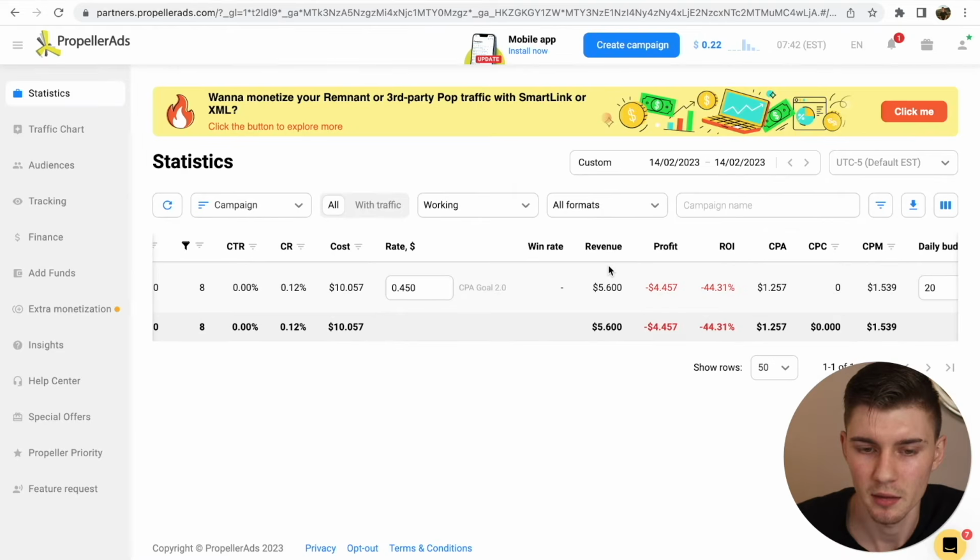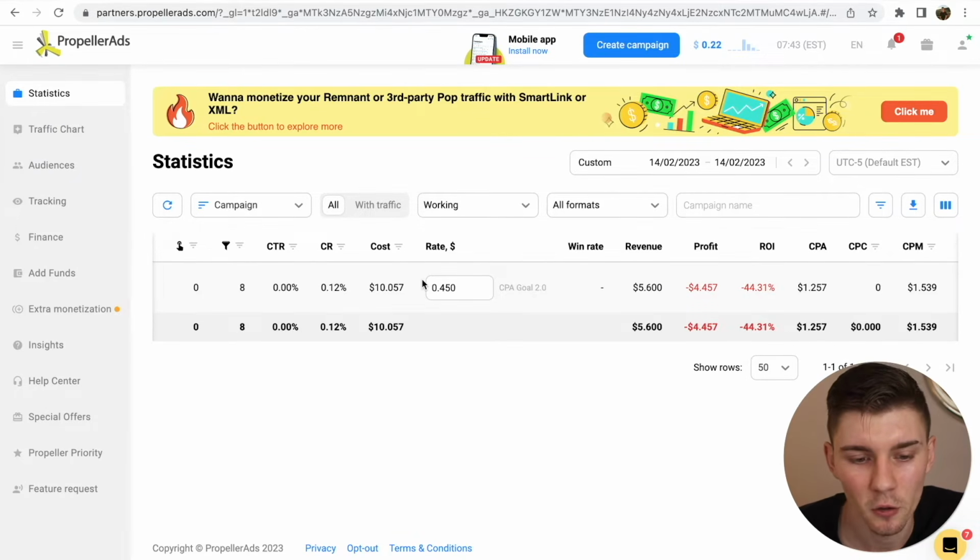Now bear in mind that the algorithm was still trying to figure out what type of zones to push this out to, and it was auto optimizing, like I mentioned. So the first day, if you're in negative, that's completely okay. The first few days, if you are negative ROI, that's perfectly fine. So we have spent $10 on the first day.